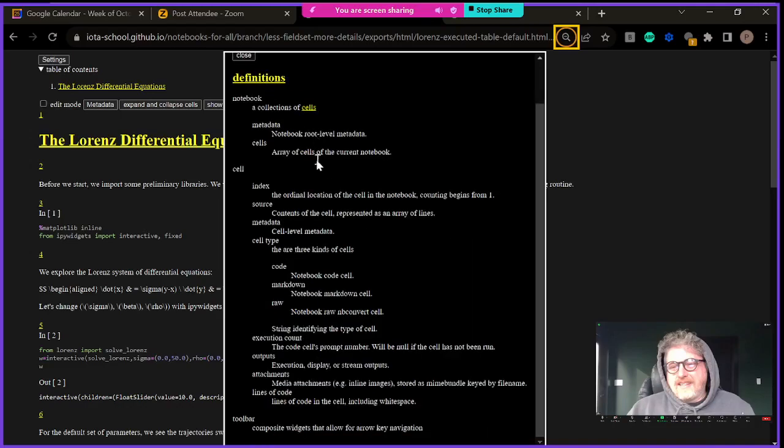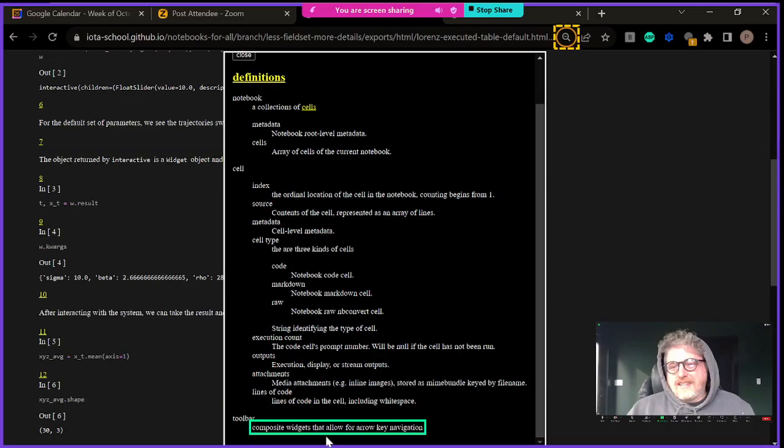I wonder if there's any surprises. The contents in cell here. Lines of code in the cell, including white space. Media attachments, not inline images. Media stored as line bundle keys. Attachments. Execution display or stream outputs.